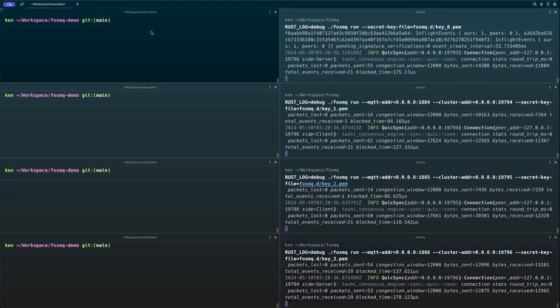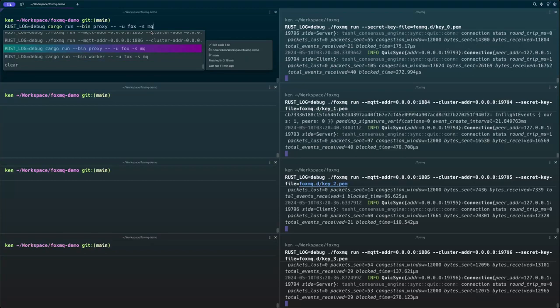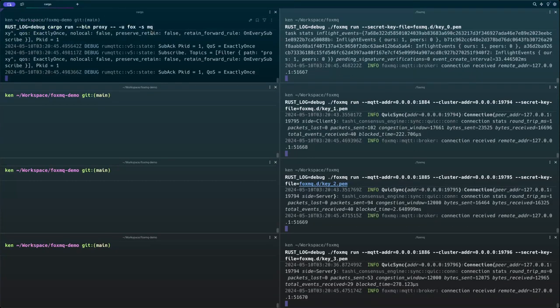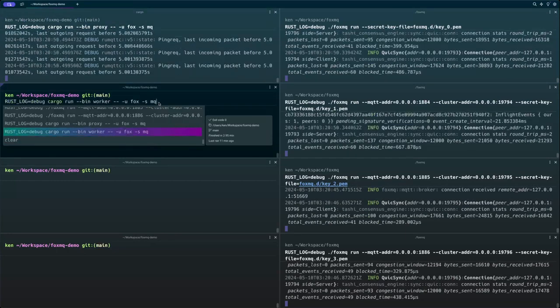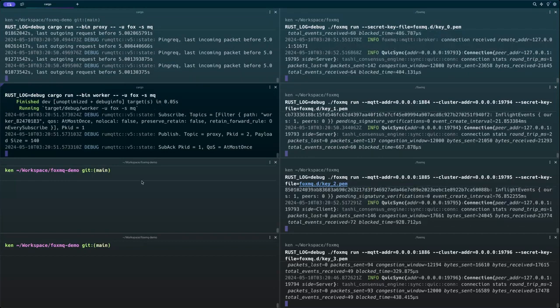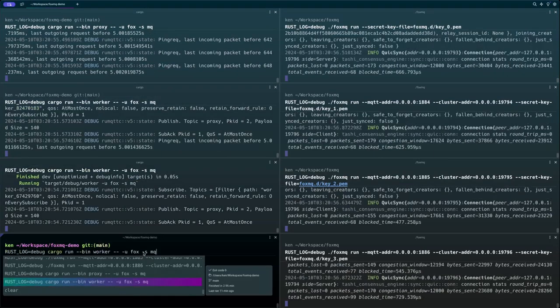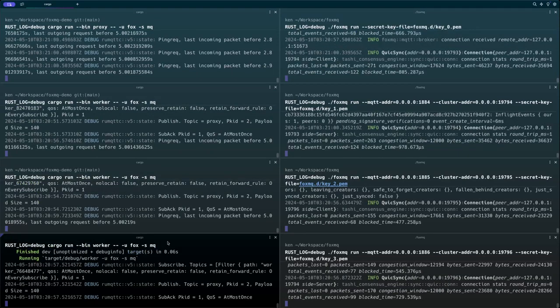Now we're going to start up the proxy. This proxy simply allows us to access these FoxMQ nodes from the web. So there, the proxy is started. And now we're going to start up 3 workers. Super simple to get this going. Perfect. All right, we have 3 workers now available for picking up jobs.